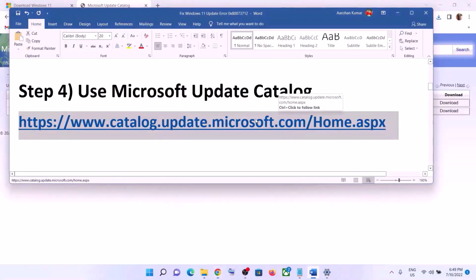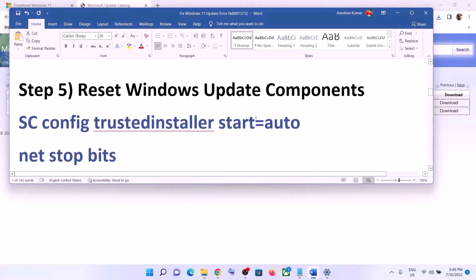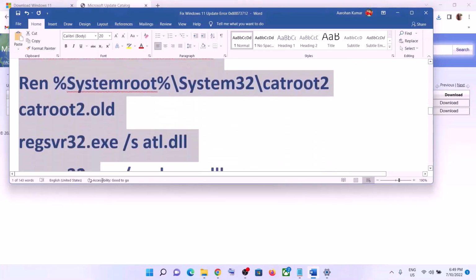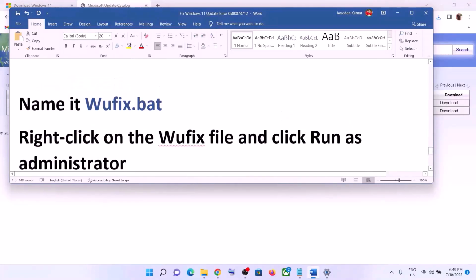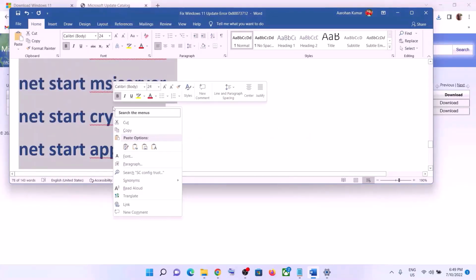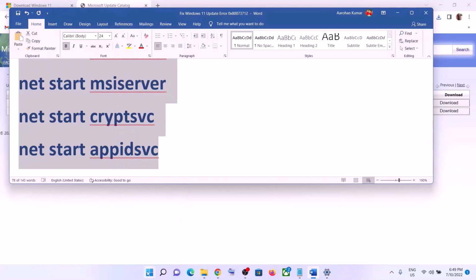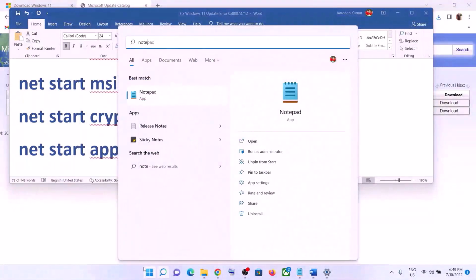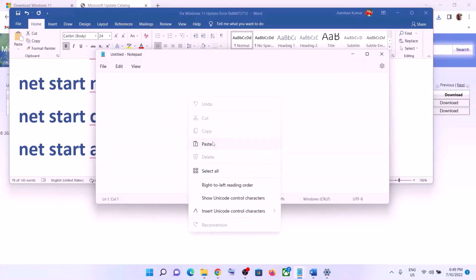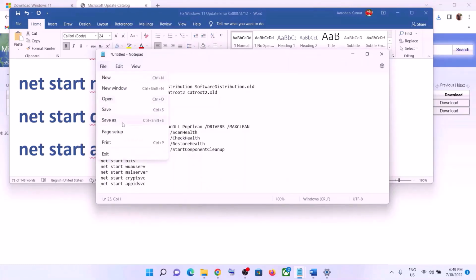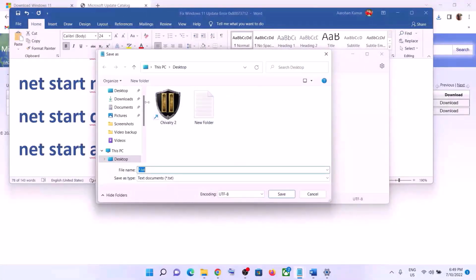Still you are facing the problem, in that case you can reset Windows Update components. For this, copy all these commands. These commands are provided in the video description, so copy till here and then open Notepad on your computer and then paste all the command in Notepad. Now go to File, then click on Save As, and then set the location as desktop.